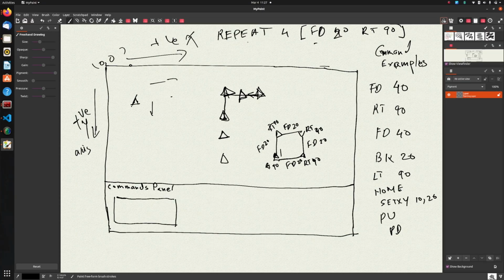And with this, you could even draw a circle. A basic circle would be repeat 360, and you could do FD 1 RT 1. So basically, for every 1 unit it's moving up, it's rotating right by 1 degree, right? And if you do this, you will get a circle, right?